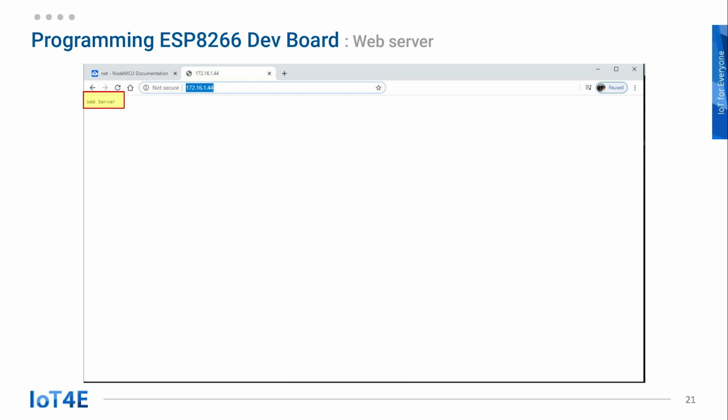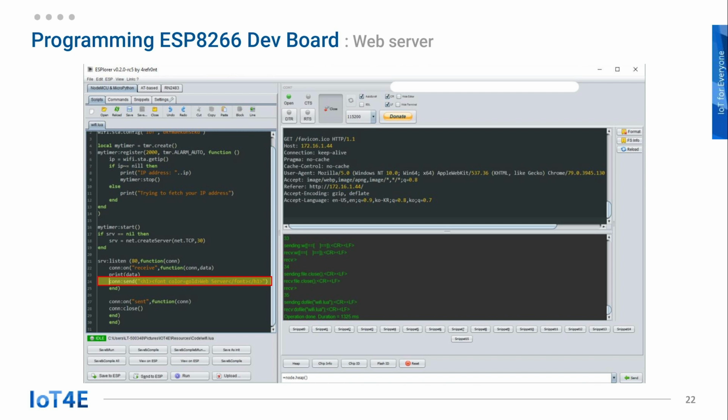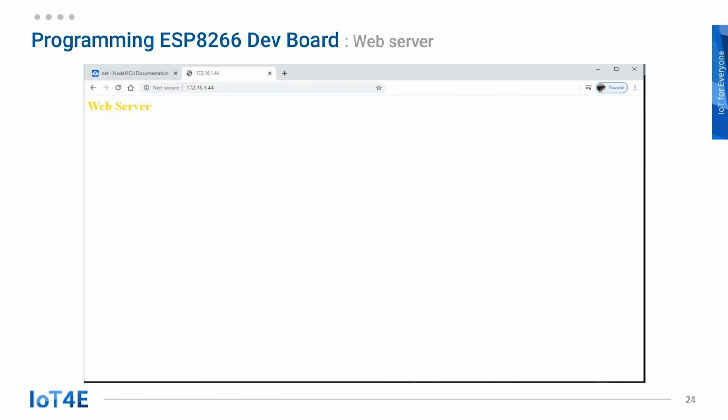Let's go back to the code and add HTML tags to the text. Here, I added the H and font tag to change the size and color of the text web server. Let's click on the Save to ESP button and go back to the browser to view the changes. As you can see, the size and color of the text web server has changed.